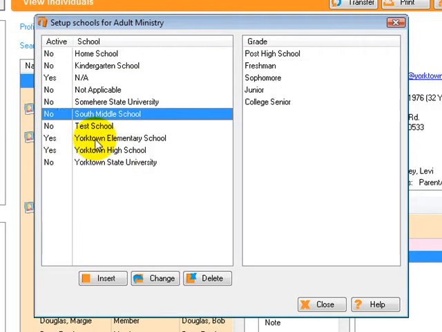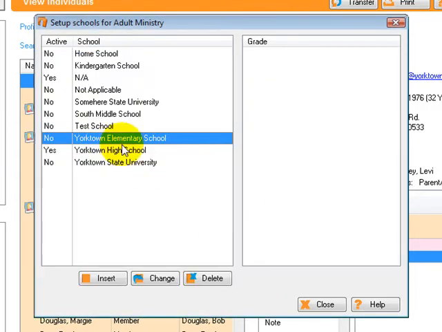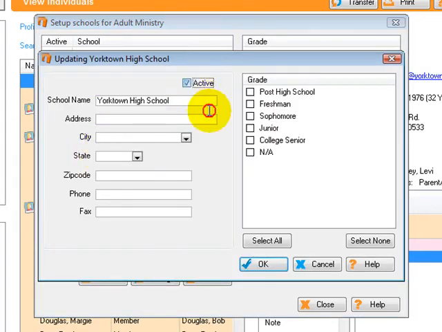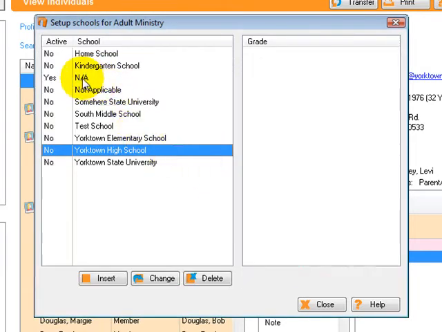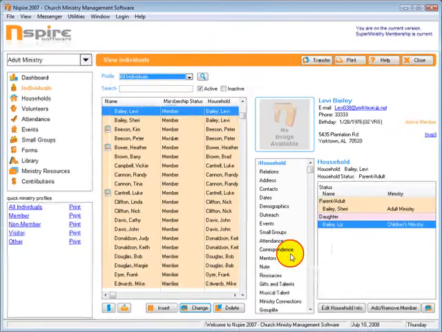These grades will also import over if you do an import into the system when you're first starting. But I do have this NA grade that I've made earlier. It's just simply by clicking on Insert and then giving it a school name of NA, and I want it to apply to the grade of NA. So my school affects the grade. If I choose post high school, it will not show this school as being an option. Now let's click on OK, and I'll show you how that works.